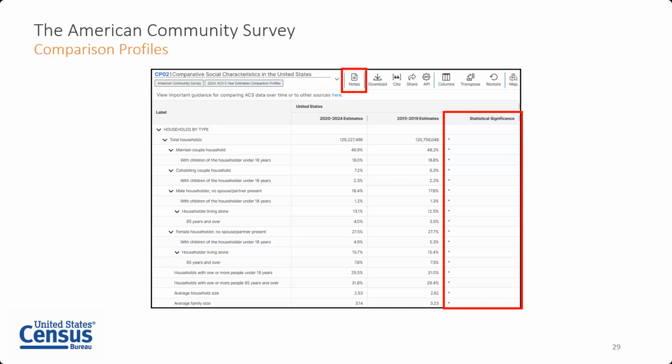What the slide shows is a 5-year comparison profile that compares 2 consecutive non-overlapping 5-year data sets. Comparison profiles for 1-year data are also available. The comparison profiles are available for a wide variety of geographic areas, including the nation, the states, counties, school districts, and congressional districts.